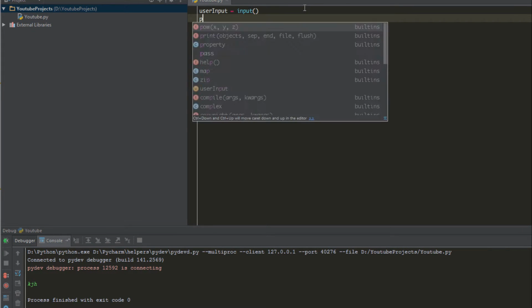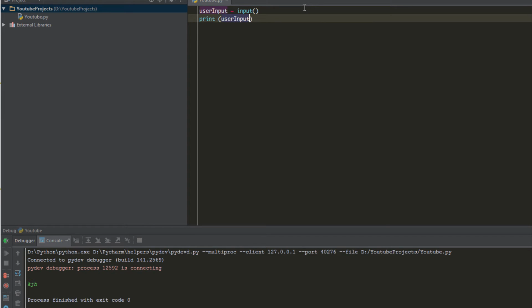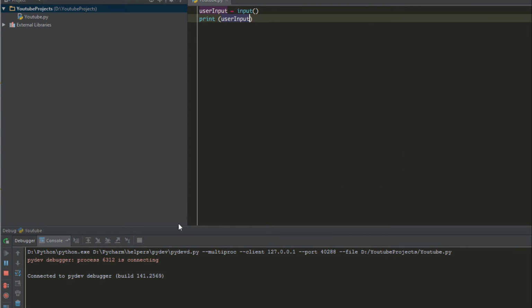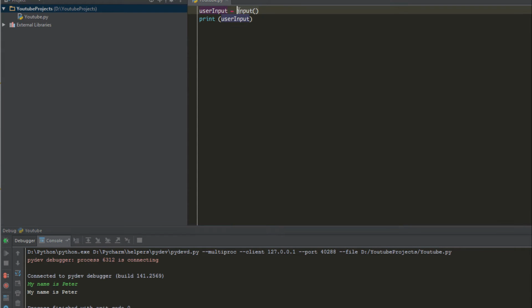So let us actually do something. Let's actually display the input that we inputted. So we're going to say my name is Peter. And as you can see, the input that I put in got stored inside this variable, and we printed what I wrote.